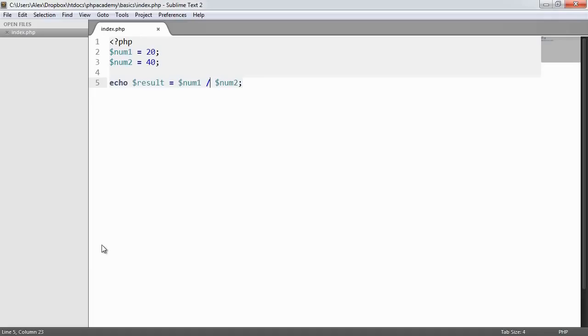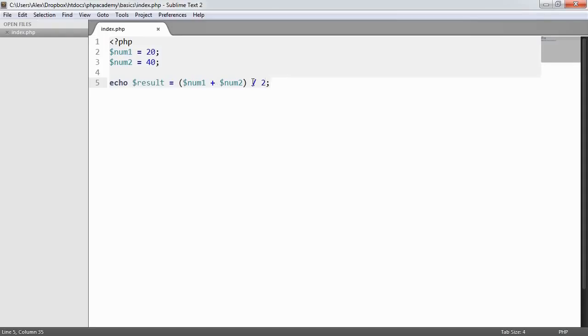So these are very basic. There's not really much to talk about. I guess the only thing to bear in mind is that when you use brackets, you're setting the precedence of what needs to be calculated first. So in this case I might want to say num1 plus num2, and then divide that by 2, for example. So we get 40 add 20, which is 60, and then half of that is 30.